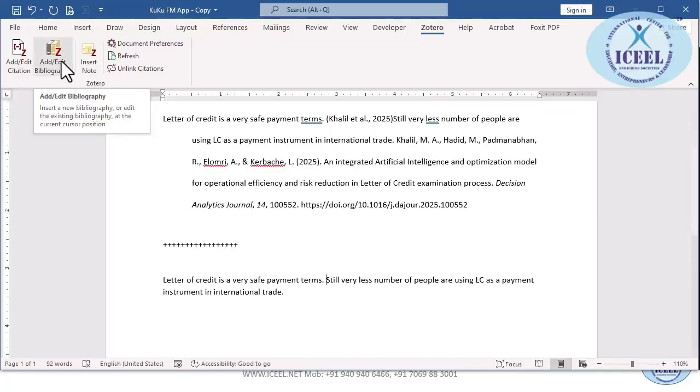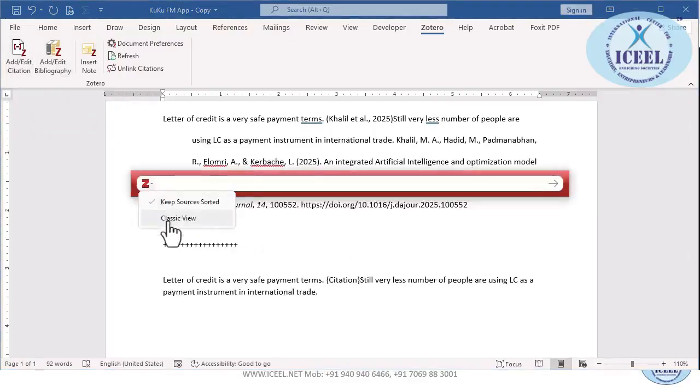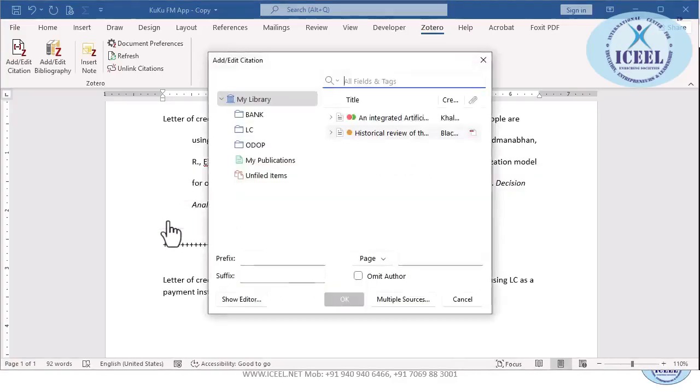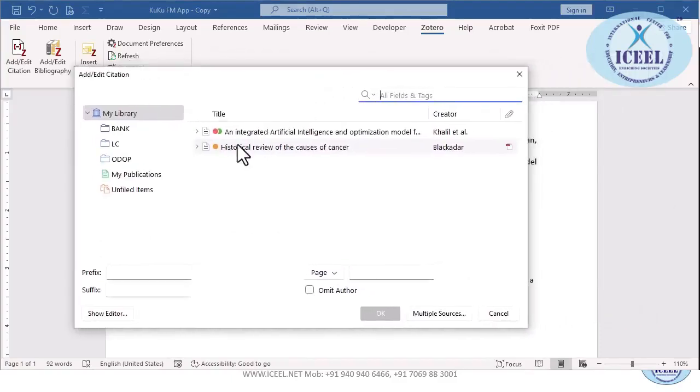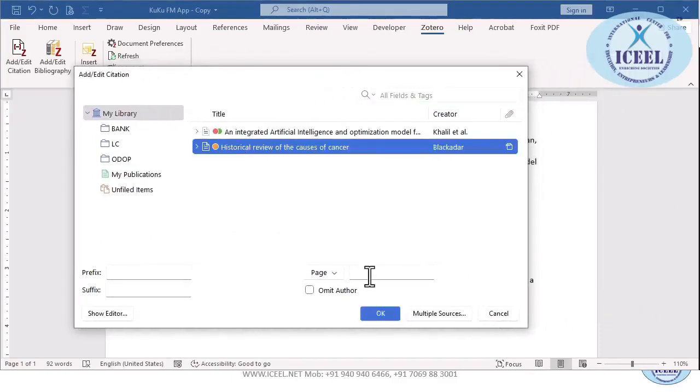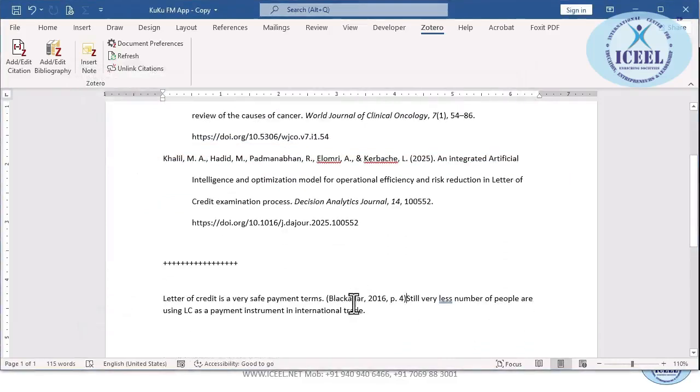Now, suppose I want to add a citation here. Then the second method is what? By clicking over here, classic view. If I click on the classic way, and select a paper which I want to cite, and along with that I put page number 4, click on OK. It will give me a citation. Whatever citation is there on page number 4 will be tagged over here. And if I clear here and click on add edit bibliography, then this particular citation related bibliography will be fetched.